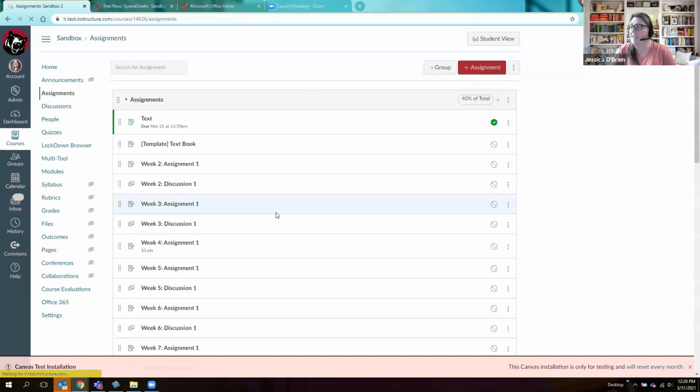Yes, they can see the in-assignment comments as long as you put them over here in the box where it says comments. If you put it on the paper for their speed grader, they won't see it because their document is linked and not actually saved in Canvas.